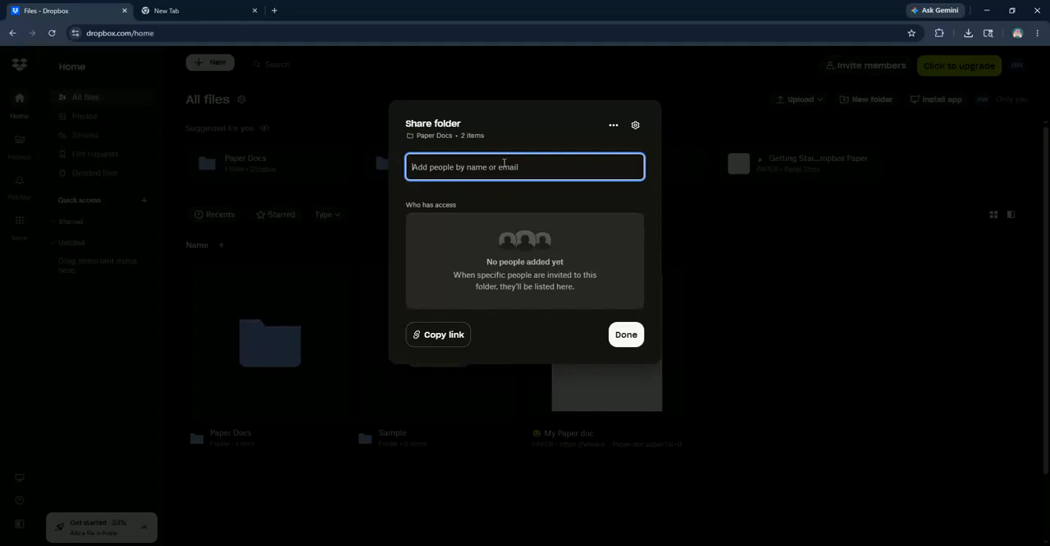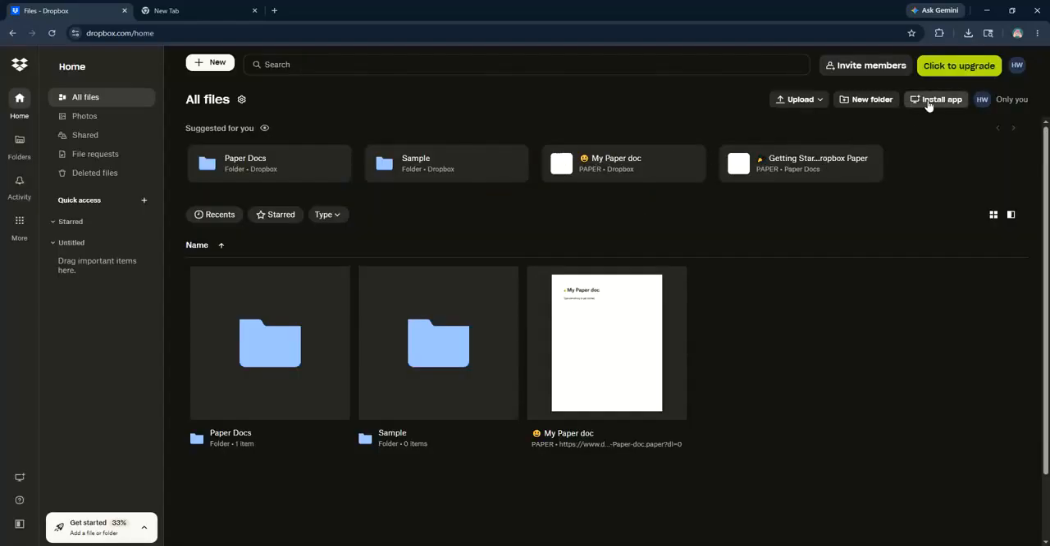For accessing your files on the go, you can install the Dropbox app on your iPhone or Android. Just download it from the App Store or Google Play Store, sign in, and all your files will be at your fingertips. Using Dropbox free efficiently involves managing your space wisely since you're limited to 2 gigabytes.